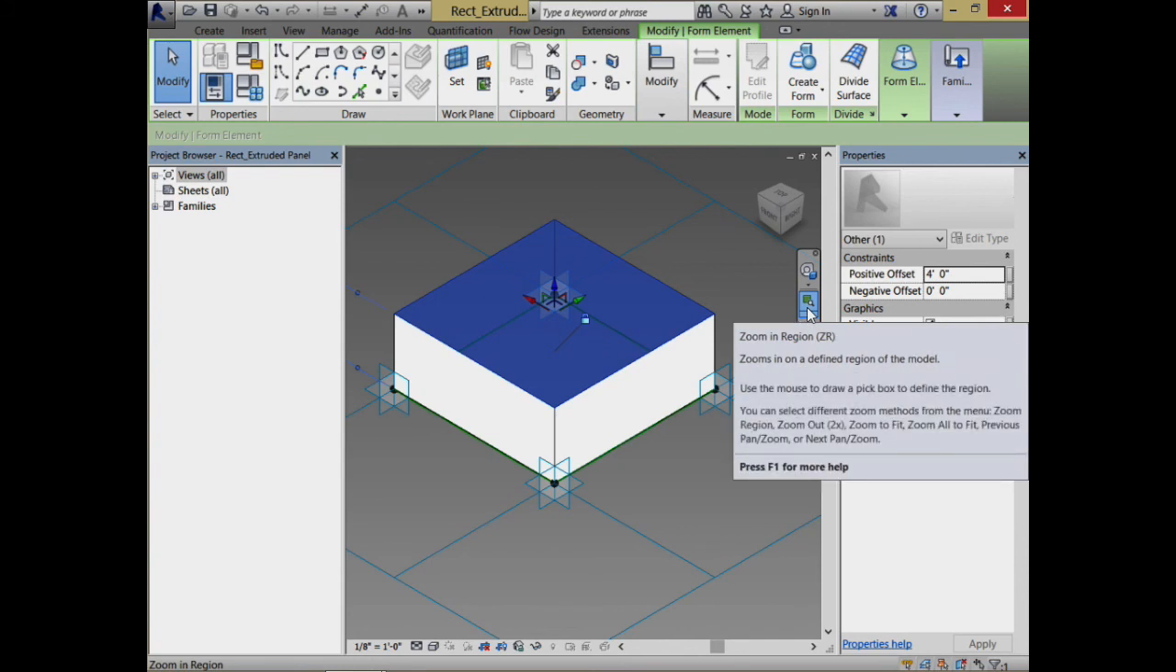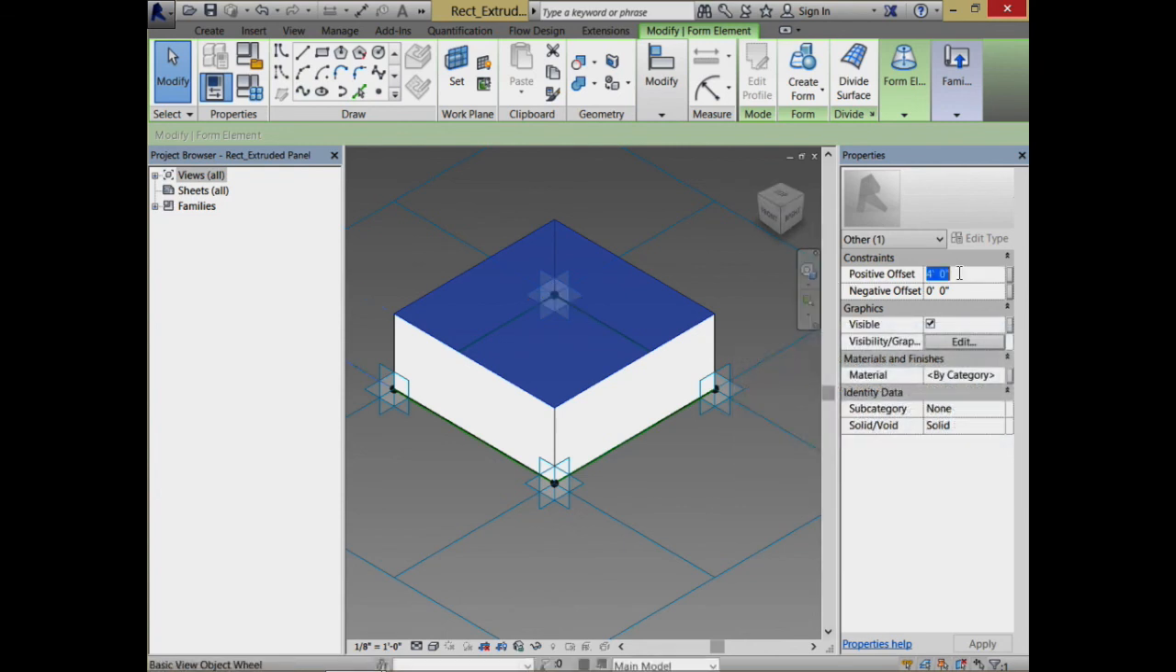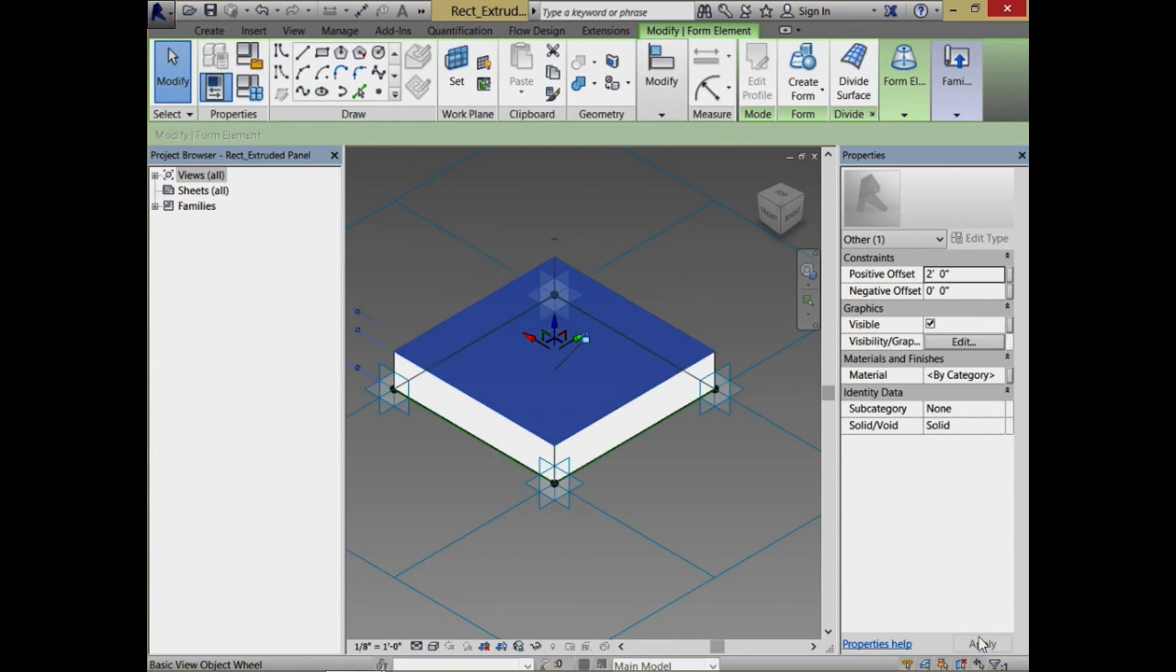In this case, if I wanted to control the height of that extrusion, I could go ahead and put a value in for this positive offset. It looks like that's controlling that already for us. So let's take a look at that. Let's say if it was 3 or 2. Okay. So if I wanted to control it using that variable, I could.